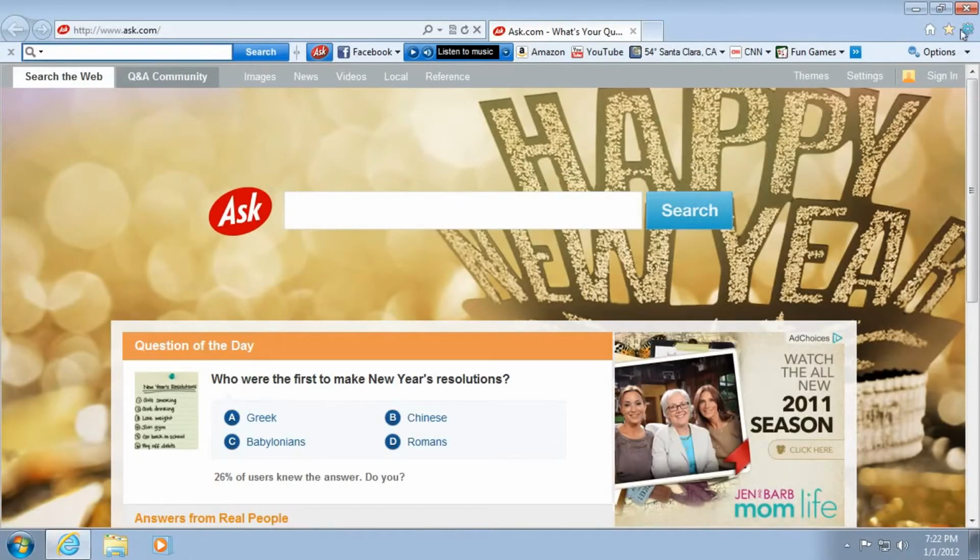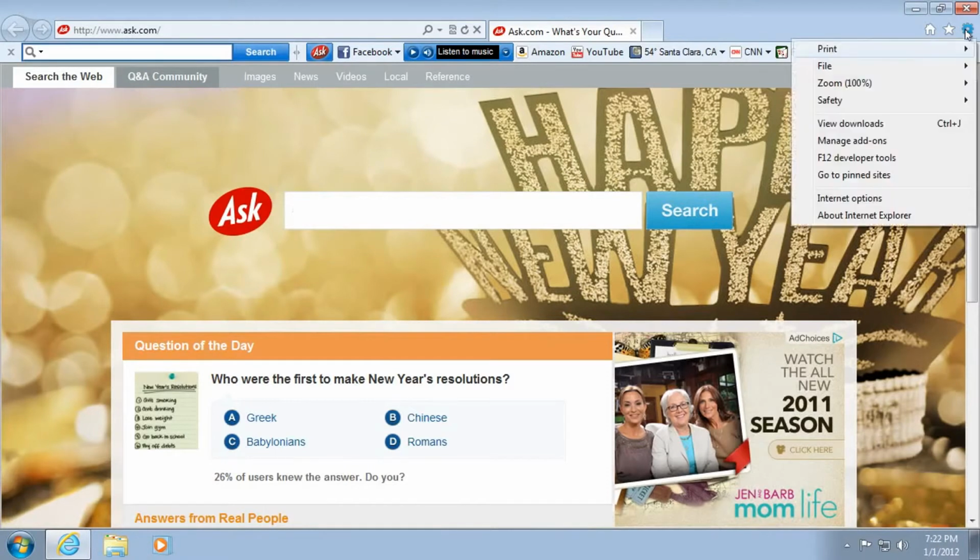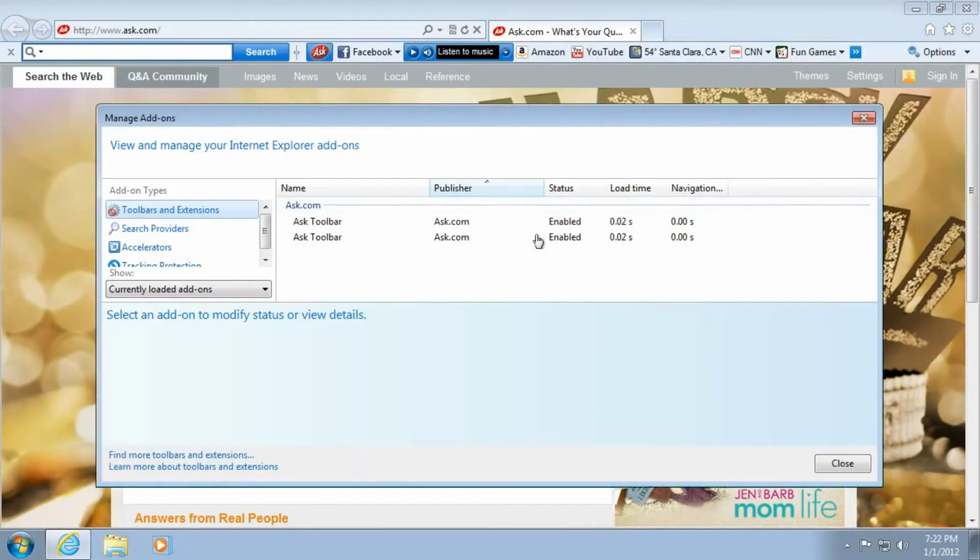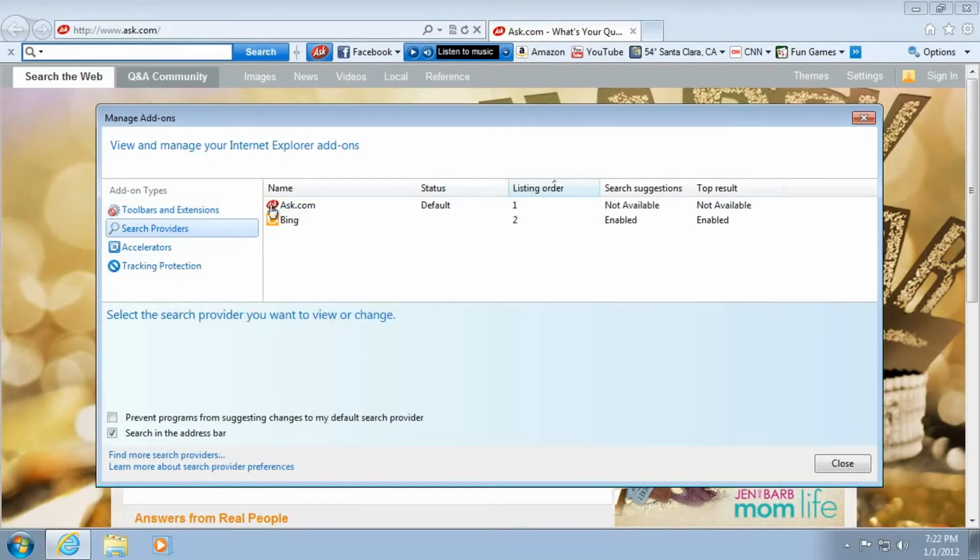Navigate your mouse to the little gear icon at the top right, click it, find the Manage Add-ons link and click that. Now as you can see, Ask Toolbar has two entries in the Toolbars and Extensions category, and it also puts itself in the Search Provider category.